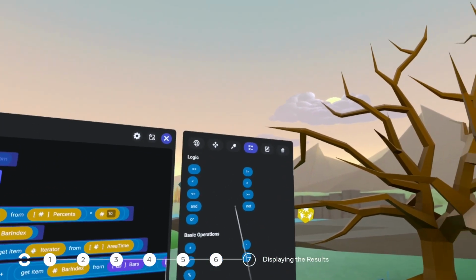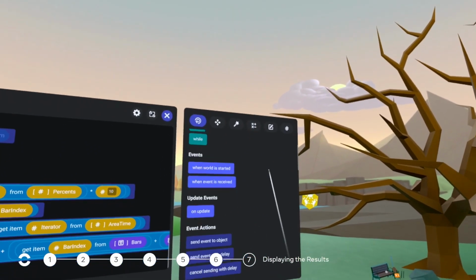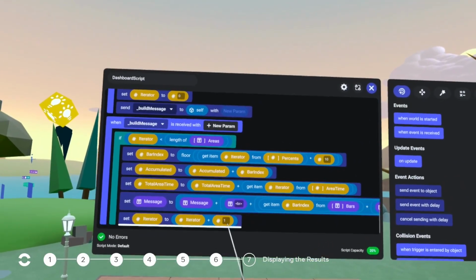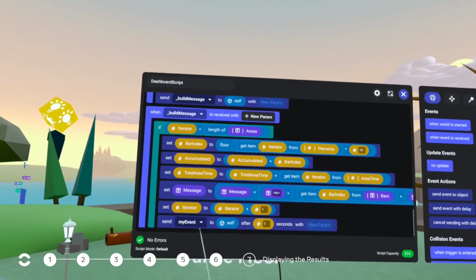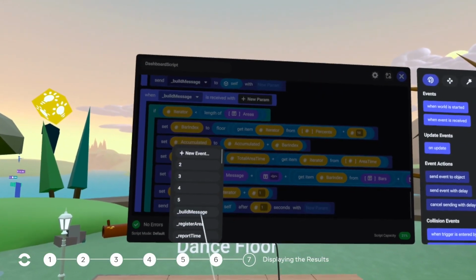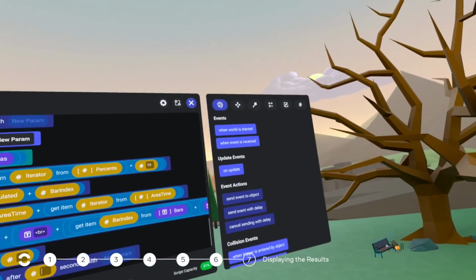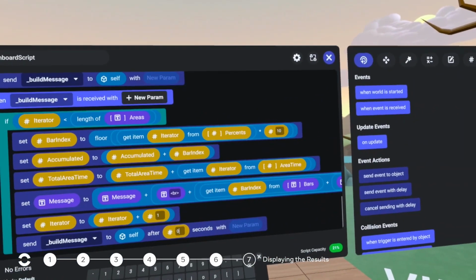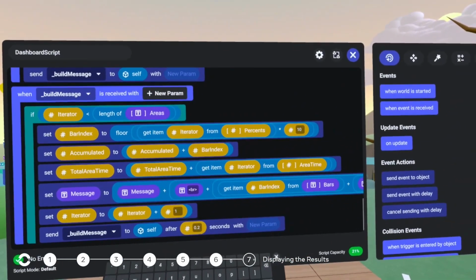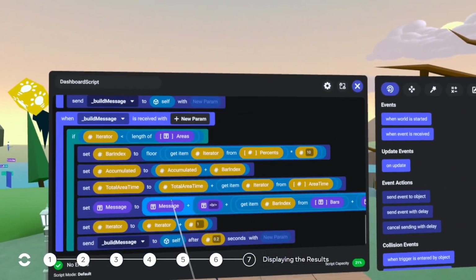And after doing that, we're going to be sending an event with delay to continue the loop. And this is going to be the same event called build message. We're going to be sending it to self. And we're going to be sending this after 0.2 seconds. It doesn't have to be that fast, just to make sure that we don't overload the number of calculations in your world.